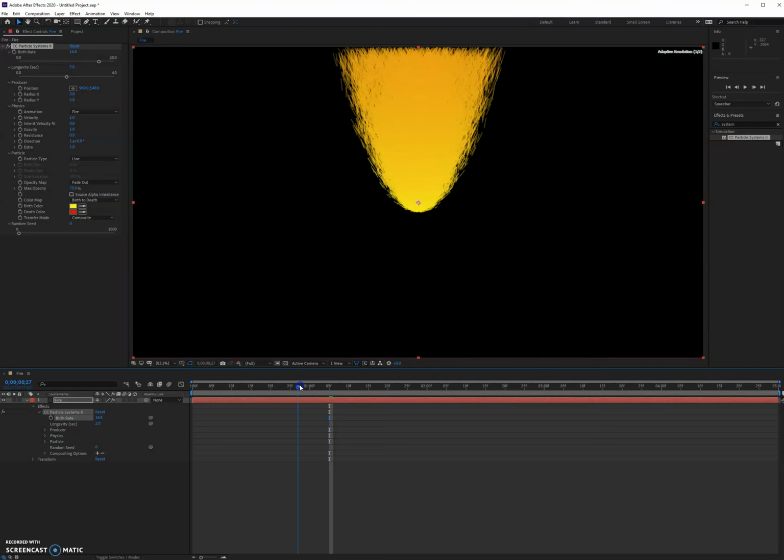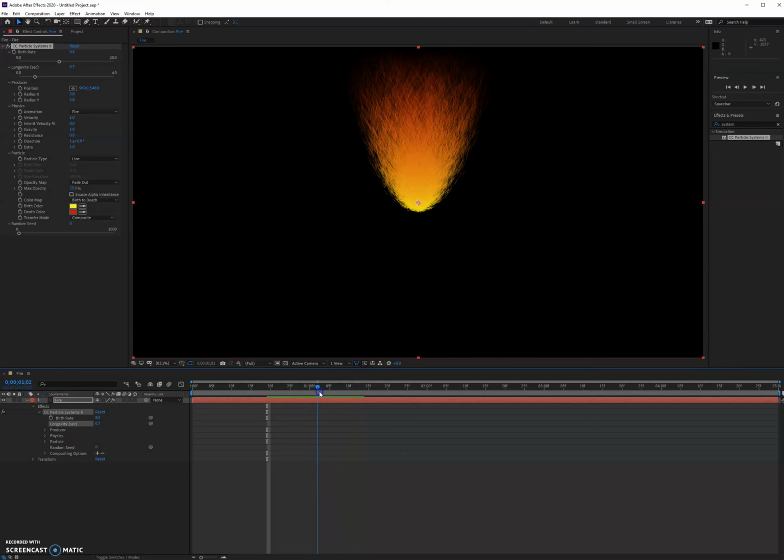So if you increase the birth rate, see it's a little more, it's got more going on than if I were to drop this down. Longevity is how long this fire lasts. So if I shorten it, that fire dies out pretty quick, and I almost have like a fireball racing towards the ground. Okay. And then I've got position.